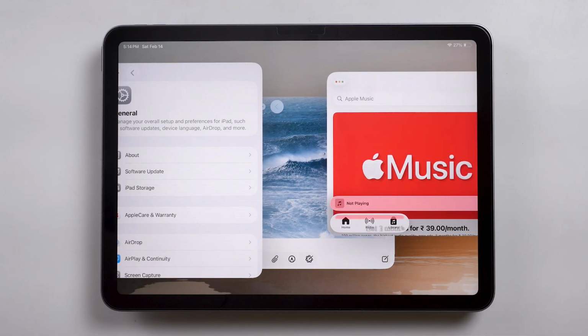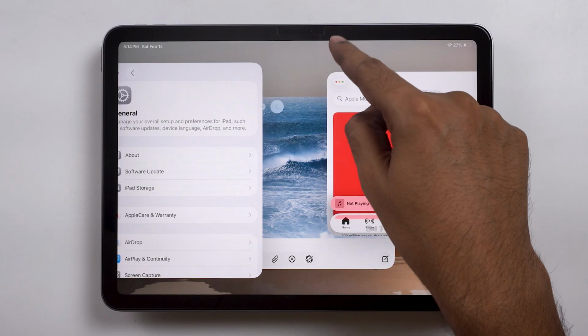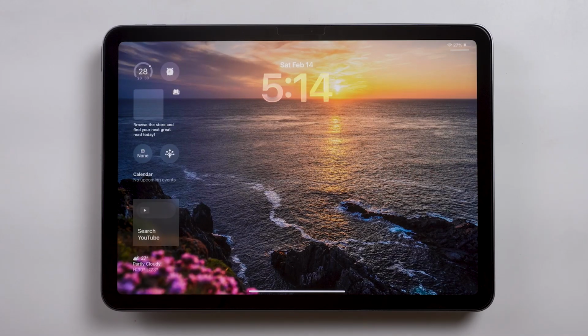Now to access the notification center when you are in windowing mode, you have to swipe down twice. But if you swipe down in the top left corner, you can access the notification center with just a single swipe down.